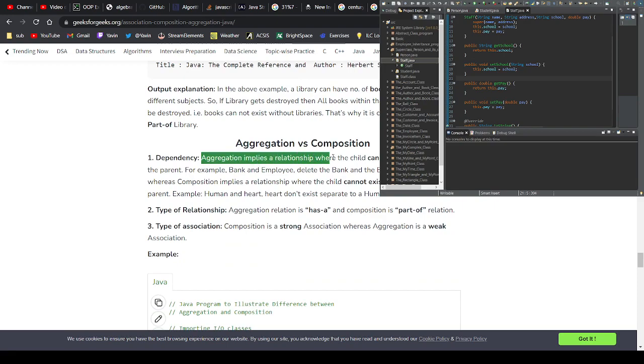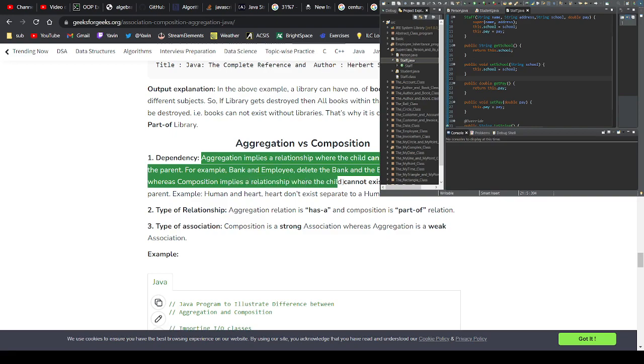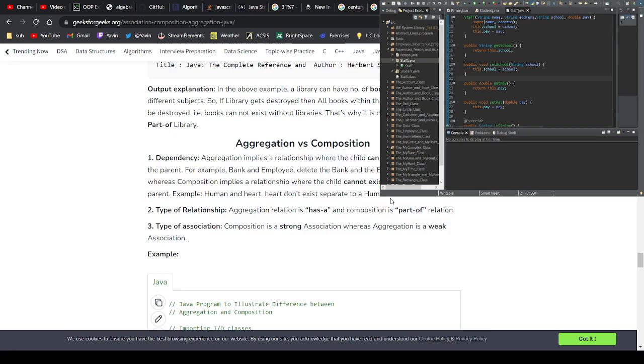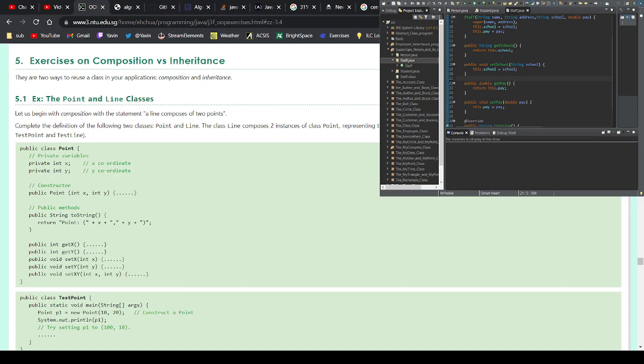So aggregation implies a relationship where a child can exist independently of the parent. For example, bank and employee: delete the bank and the employee still exists. Whereas composition implies a relationship where the child cannot exist independent of the parent. Example, human and heart. A heart doesn't exist separate from a human. But the human can exist by itself, right? So basically, aggregation is where each class associated with each other can exist by themselves, versus composition, where at least one cannot exist without the other.